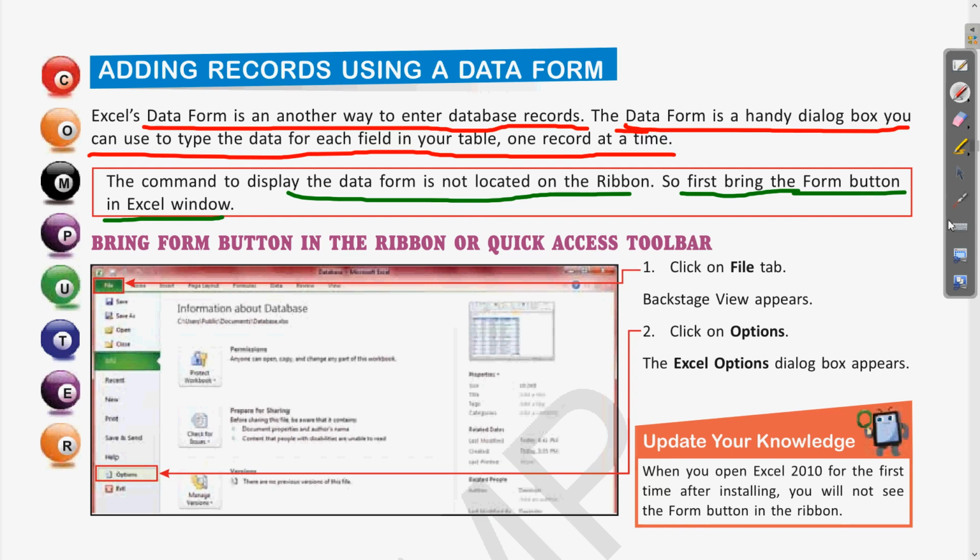So let us see. Bring the form button in the ribbon or the quick access toolbar. Let us see what the steps for this are. Click on the file tab. First we will go to the file tab, then this backstage view will appear, then click on options. Clear? We have an option button here. Then when we click on this option, a new options dialog box will appear.